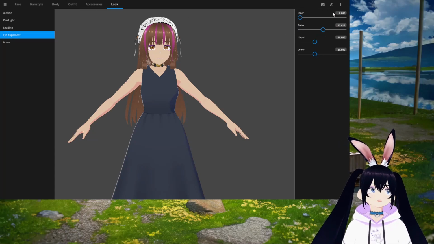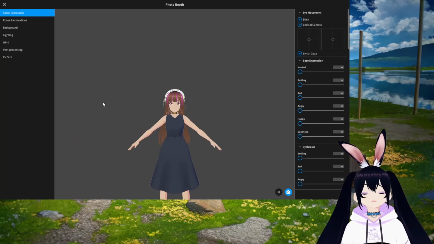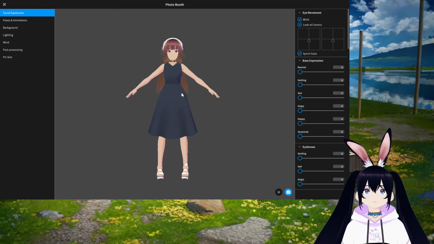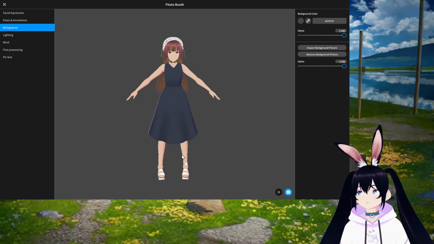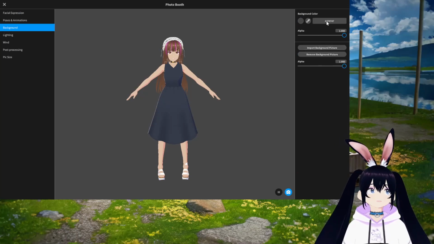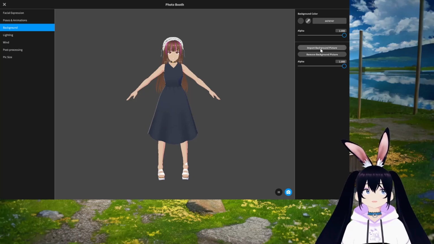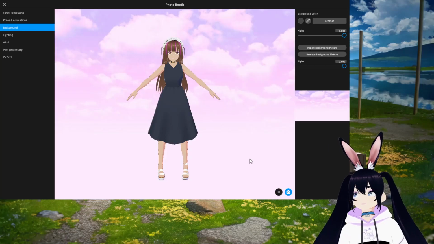Okay. Last option. If you go under this little camera menu, it will bring you into a photo booth. So you can just do the same options to move your model around. Okay. Now I want to add a background. The gray looks a little boring, so you're going to go under background and you're going to go to the right side and you're going to click import background picture. It will bring up your folders. Okay. There's my background.